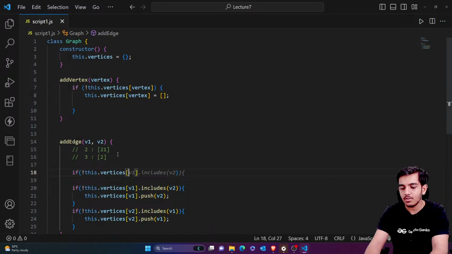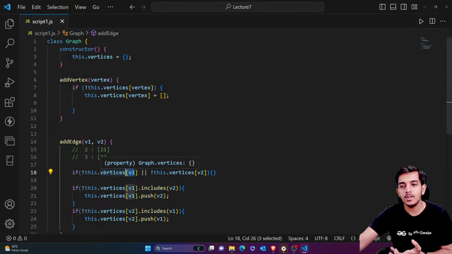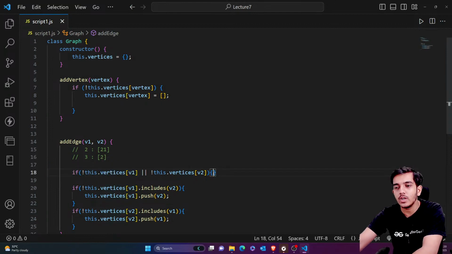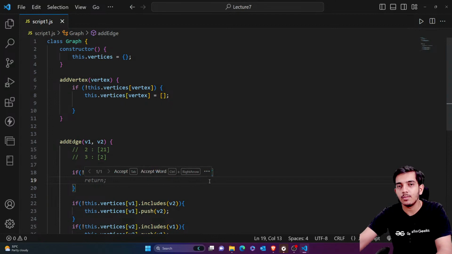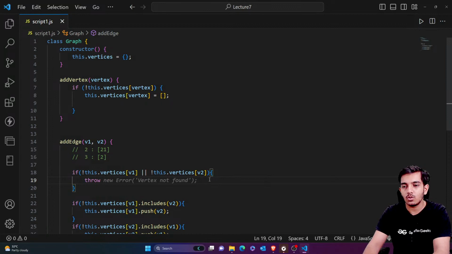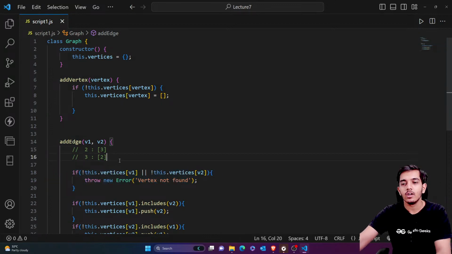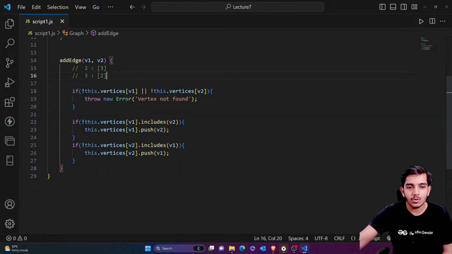So I would simply say that if v1 is not present, or v2 is not present, that means in our array of vertices we are adding all the vertices which are available, and since v1 like 21 is not available, you can't perform this edge operation because no edge can be created when one vertex is not available, right? So here you can throw an error: throw new Error, vertex not found. You'd simply say that the vertex is not available if you're trying to reach some different vertex which is not available. So this is a simple procedure and you can add things like that.